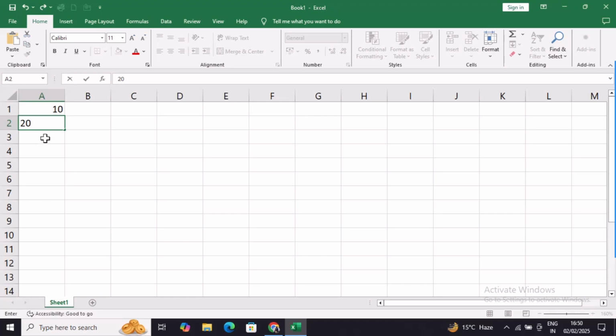Now, I want to add them. So, I will click on cell A3 where I want the result. Then, I type equals A1 plus A2. Like this, equals A1 plus A2. Now, I press enter. And there you go. The result is 30.